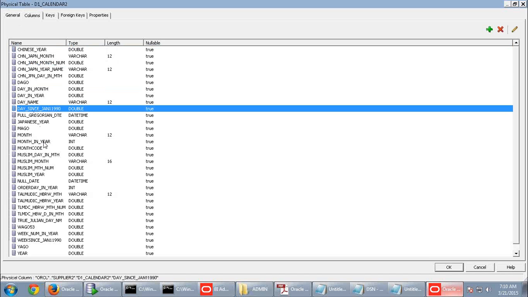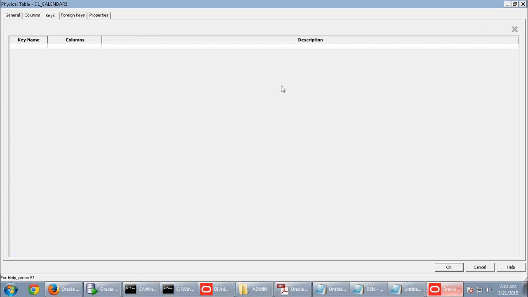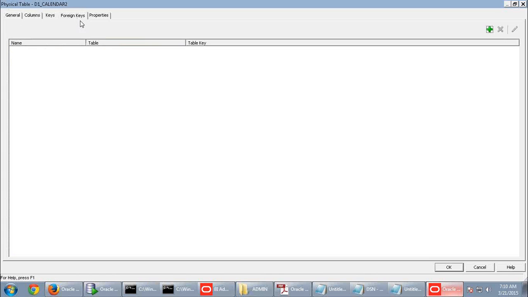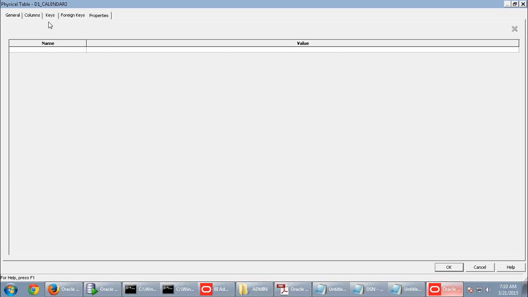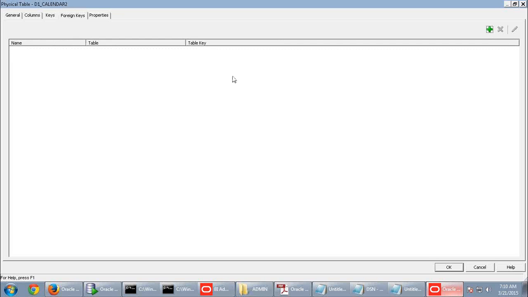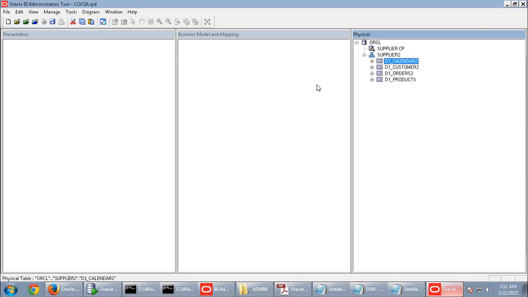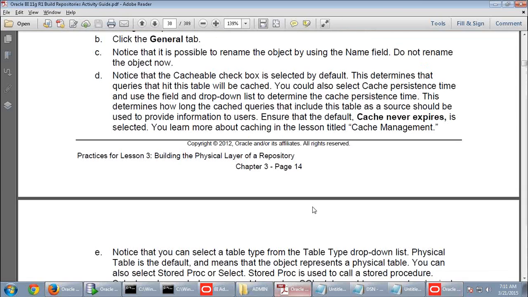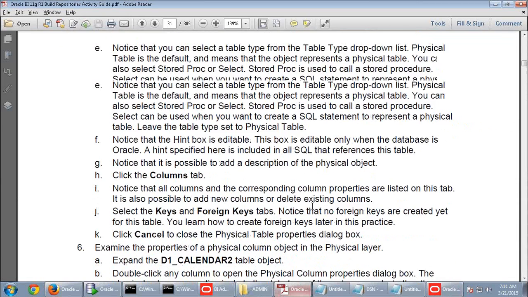What are all the columns this table contains? And you have something called keys. You have foreign keys, properties. As of now, keys and foreign keys are not defined for this table because there is no defined join between these tables as of now. So you are going to define all the joins using your data model. Okay. So as of now, click on cancel. Just we'll go to the other practice.